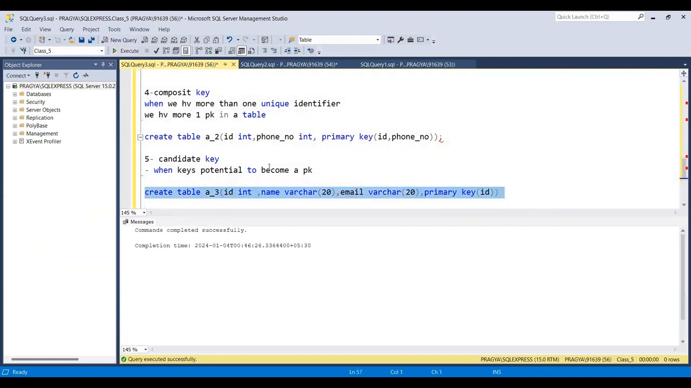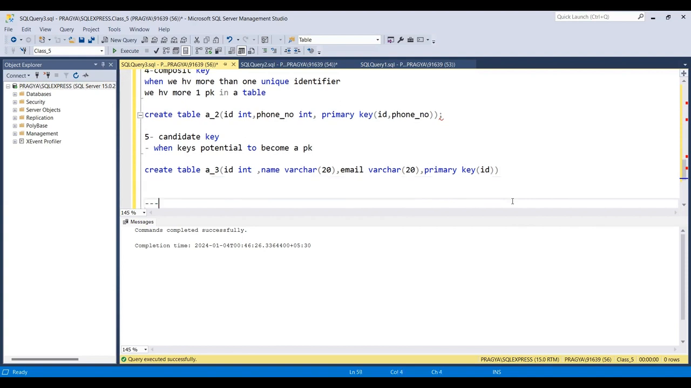I think you get it. Let me explain again. As you can see, my two columns can be primary key as they both cannot be null and they are unique for every student, right? But I have to make only one. So I have made my ID a primary key. So what that means is all primary keys are candidate keys, but not all candidate keys are primary keys.